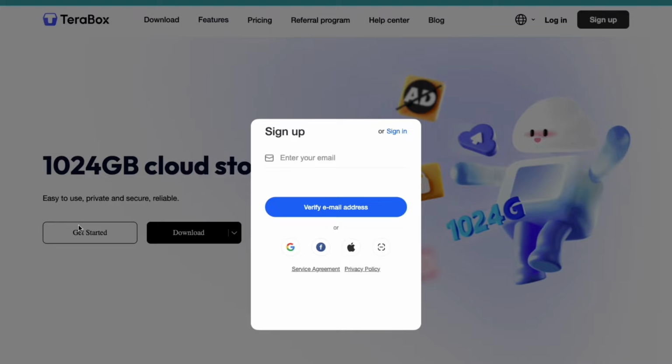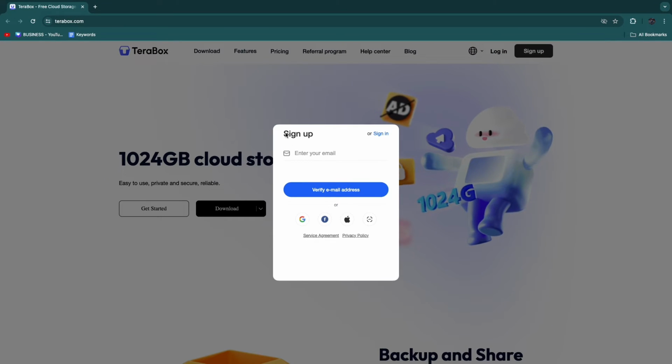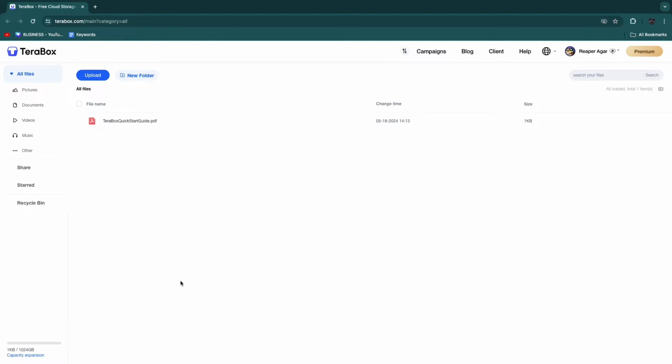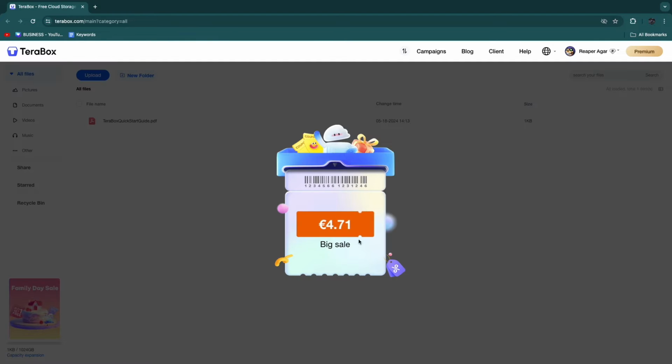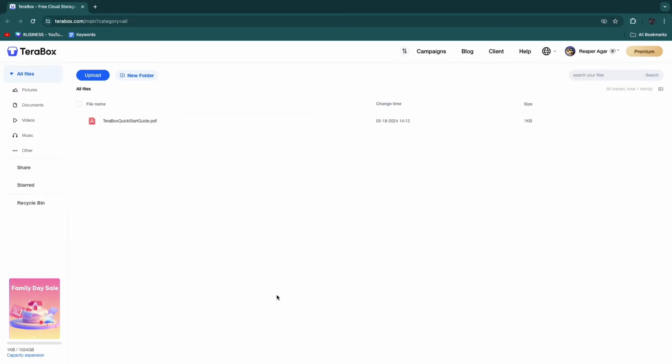So go and click on get started, and then if you have not created your account, make sure it's set to sign up, and then simply enter your email, or use Google, Facebook, Apple, or the scanner. I'll just use Google. So then you have already created your account, and in the bottom left you can see I have now used 1 KB of the 1024 GB of storage that I have.